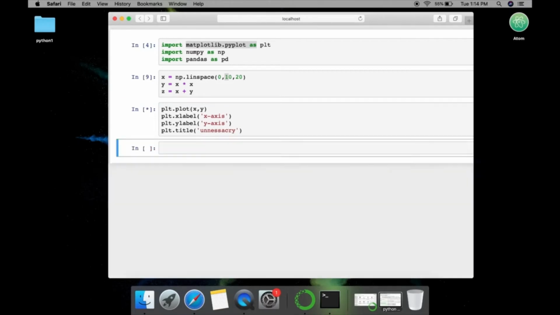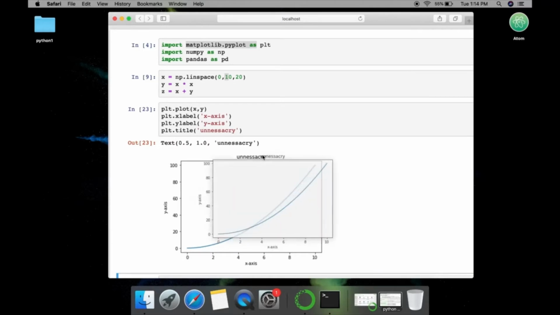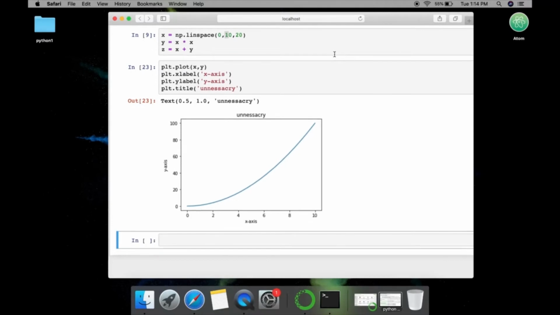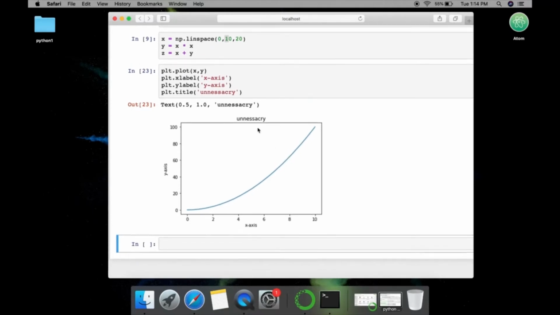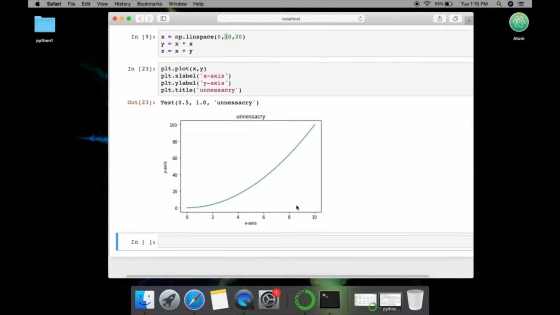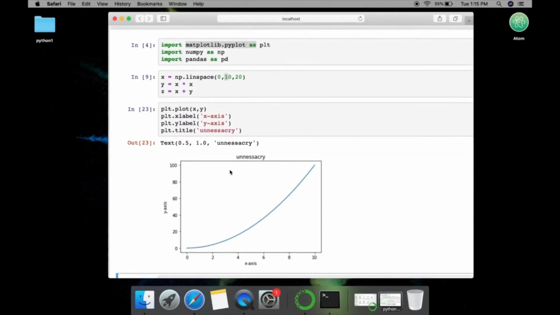And that's what we have here. Now you will get "unnecessary" here because this is something that has no sense. So I hope you get the idea of how this works. I will not stretch the video too long because it will be boring then. So that's about plotting the data on graphs and how you can plot them.